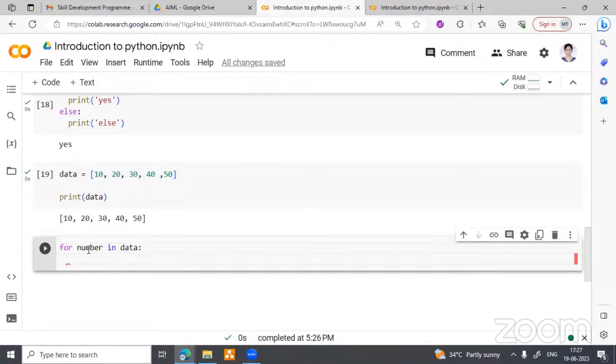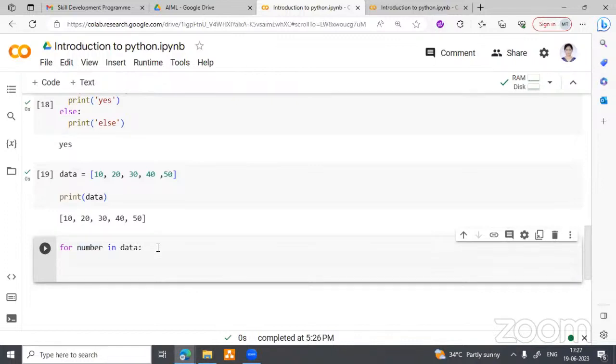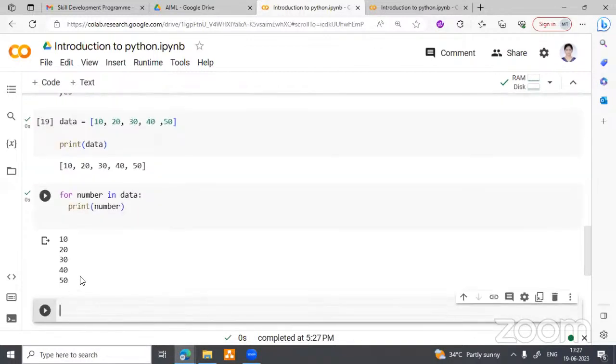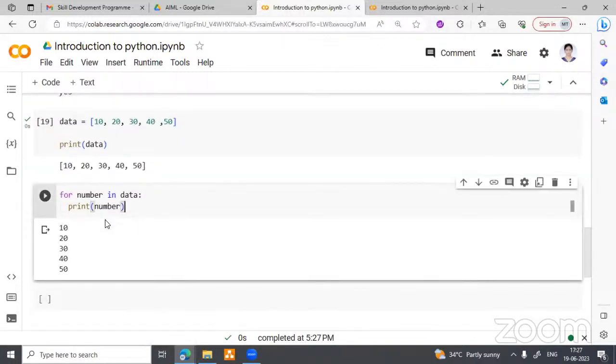When you write for number in data, one by one the numbers will be accessed from data. Then use a colon. And after that, you have to use an indented block, and then you can print number. So you can see 10, 20, 30, 40, 50 like that it has printed.